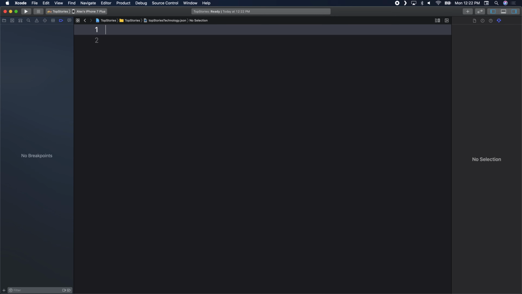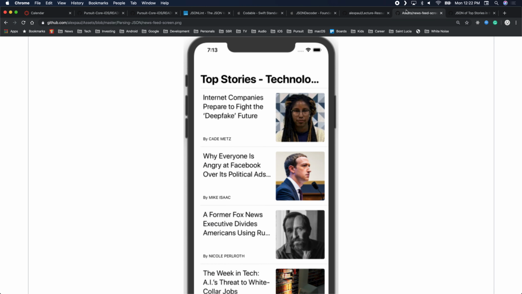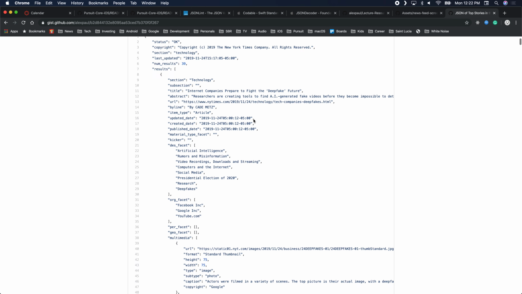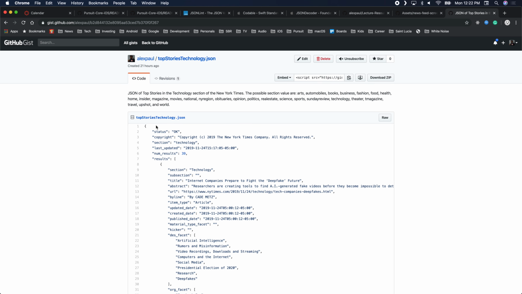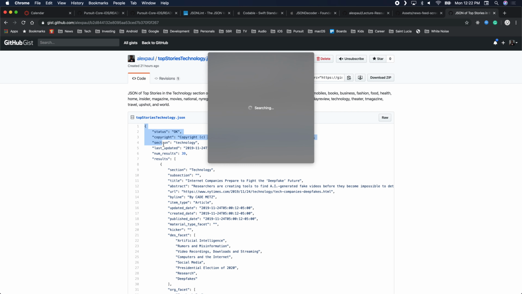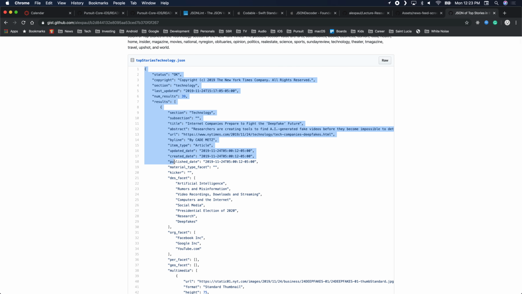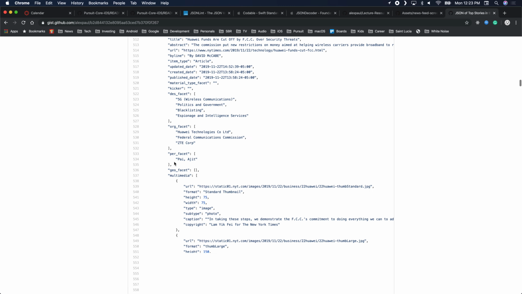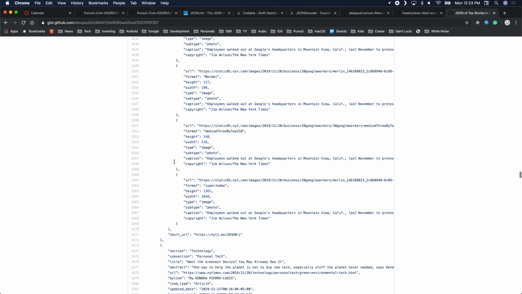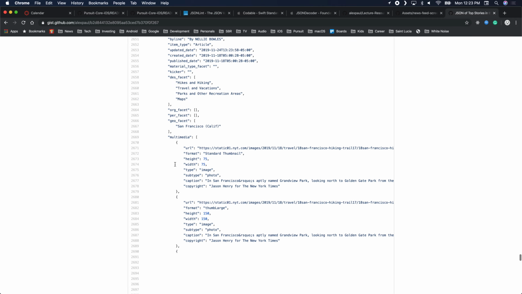Empty file called top stories technology.json. Okay, let's go get our JSON. Let's navigate back to the site where we have the JSON. And we'll copy the entire thing from line number one. I could actually send it out to you guys if you don't want to copy it, that's fine. So we're copying from line number one. I'll just send it out to you guys, or just download it, whatever is easier.